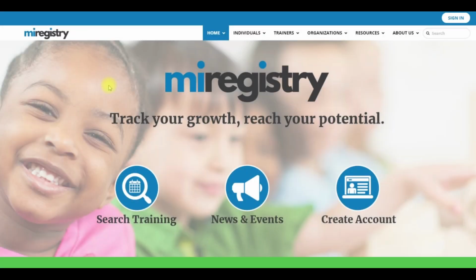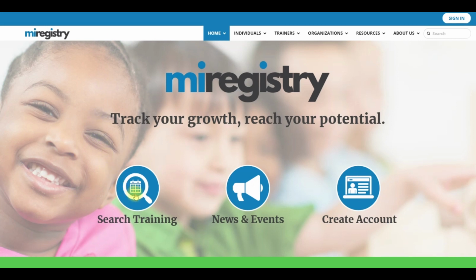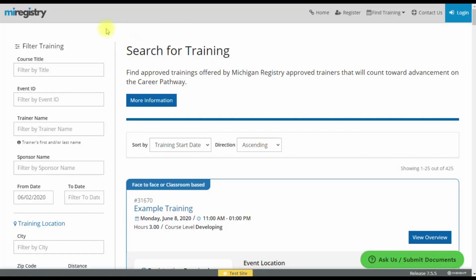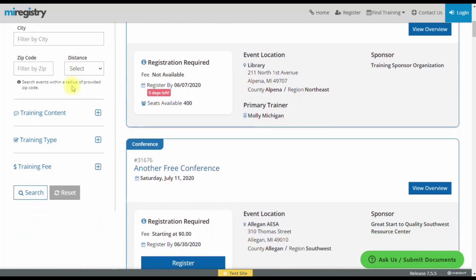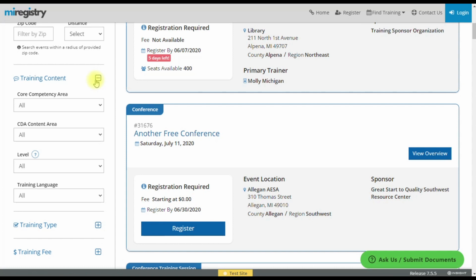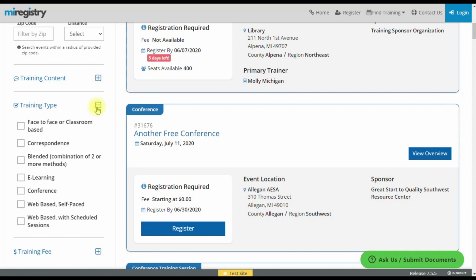Today, we are going to look at some tips on using the MiRegistry statewide training calendar. Let's get started by clicking on Search Training. The left side has different ways of finding training. You can search by the title, date, location, content, training type, and training fee.